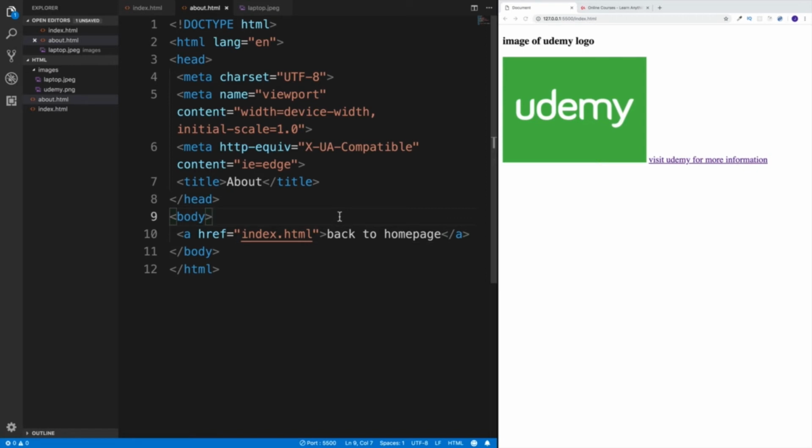Now, also, I would like to remind you, or to show you, that we can write anything within the link. What's important is the href. So regardless of what we write over here, we're going to be navigating to whatever we're pointing to in an href.